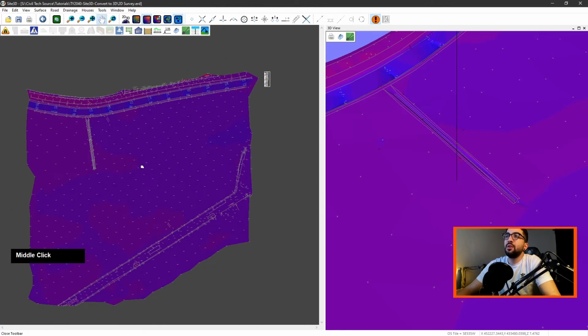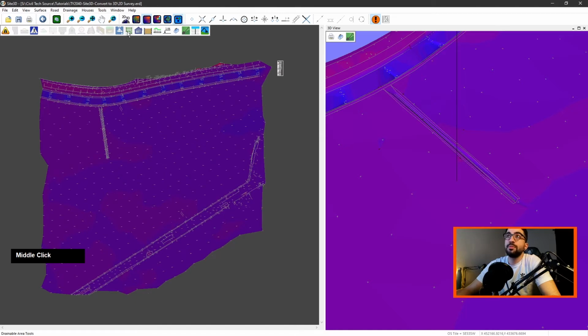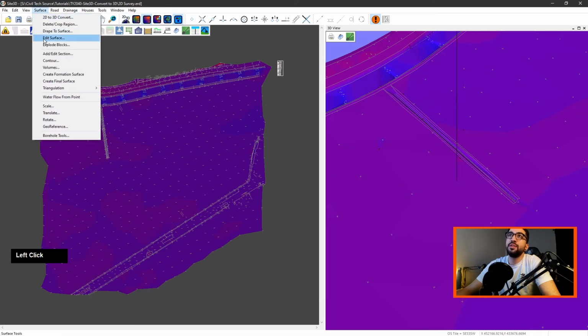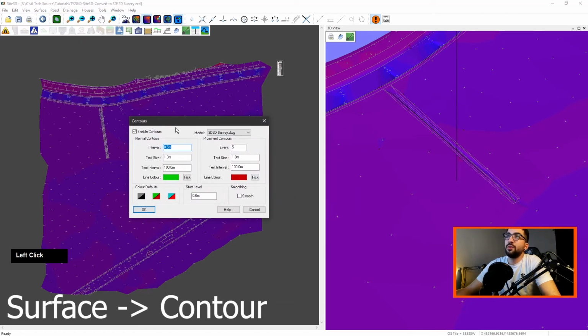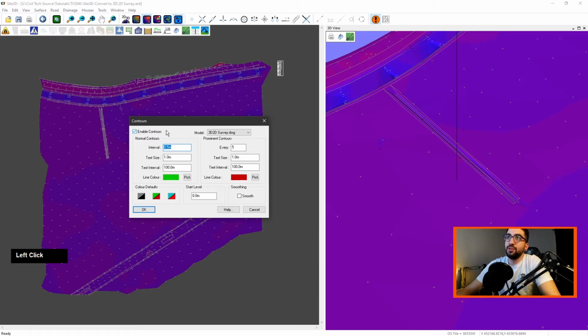Now the next thing you want to do is contours. You just have to hit the contour surface button, which is next to the 2D 3D, or Surface, Contour. Now the window will appear. You have the enable contours, which you need to have ticked so you can show your contours. You have the normal contours, which is your minor contours if you know them like that.